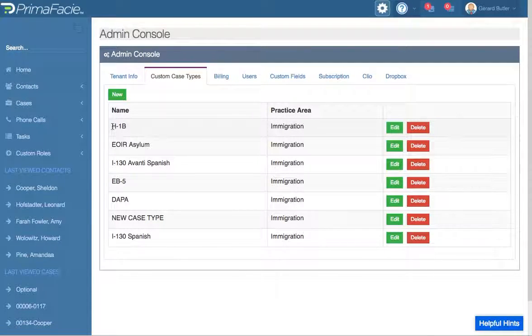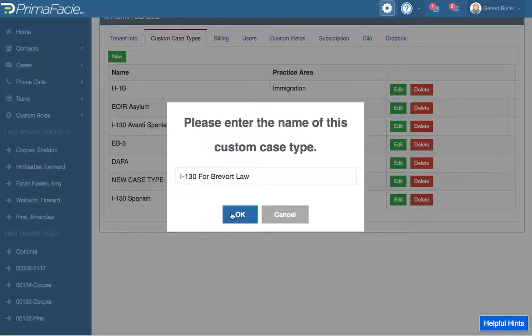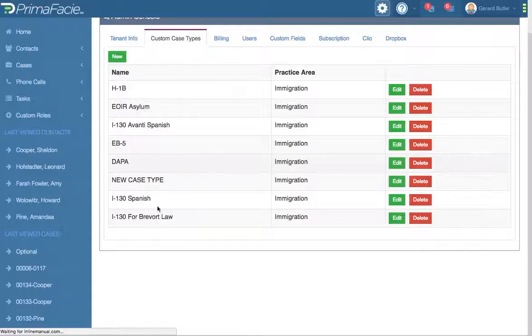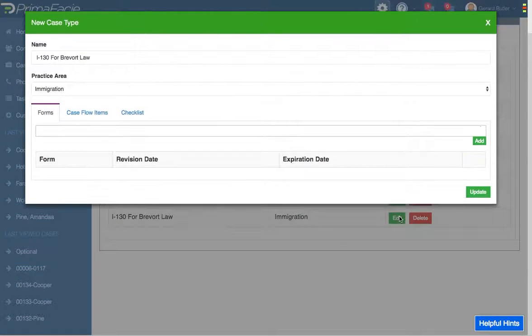From here, you can create custom case types, right? The standard case types that we include, you cannot modify. However, you can make your own. So for example, let's say you want to make a new case type for the I-130, and you just want to call this I-130 for your law firm, so for Brevoort Law. Okay, we'll click Add. We're going to now edit. Okay, you see it shows up here. I'm going to edit that.